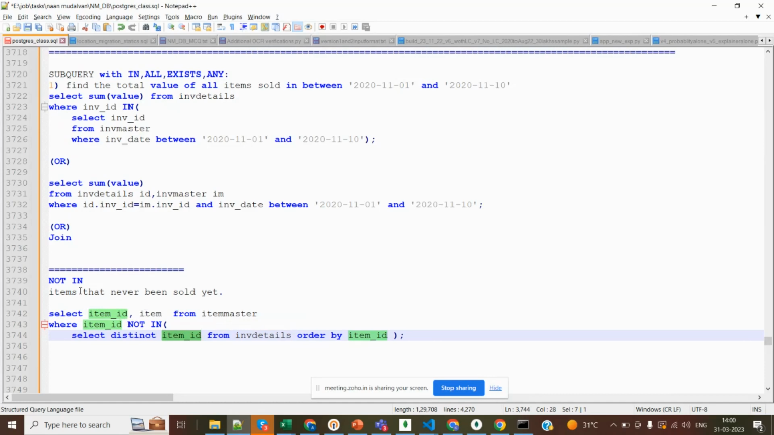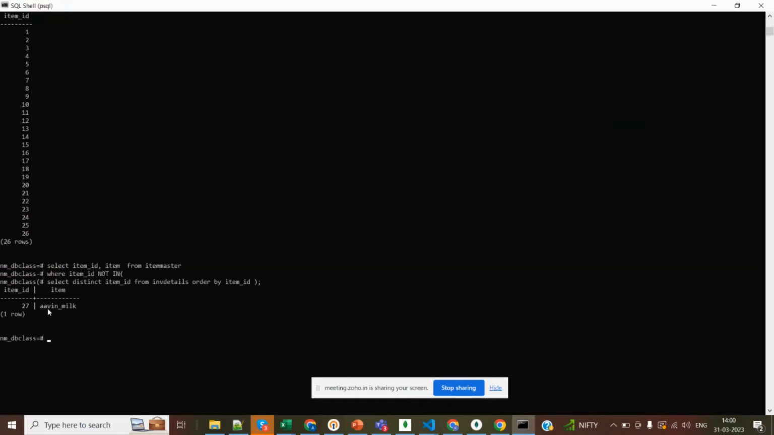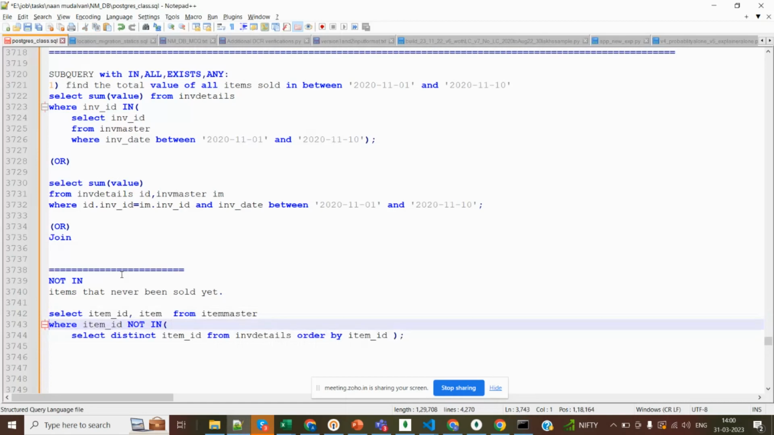But what is my requirement? Never been sold. So I'm using not in: what are all the items not in the invoice details? This will give me, you can see here, Avin milk, right? We have entered the Avin milk in item master, but it never got sold, so there is no entry in the invoice details. So for that, I used not in. This is how you need to use the not in.